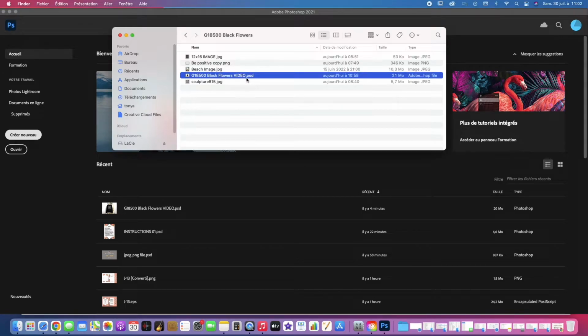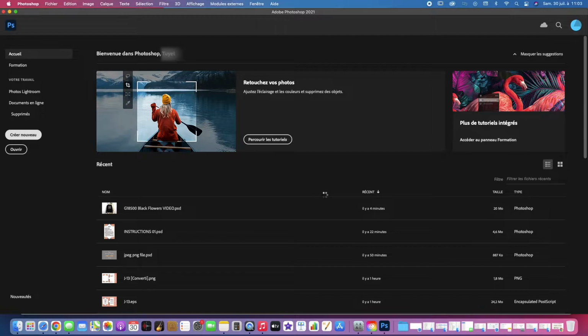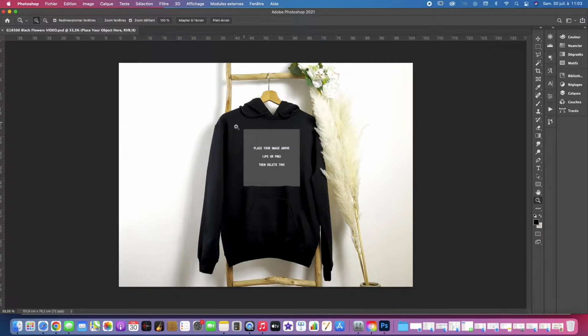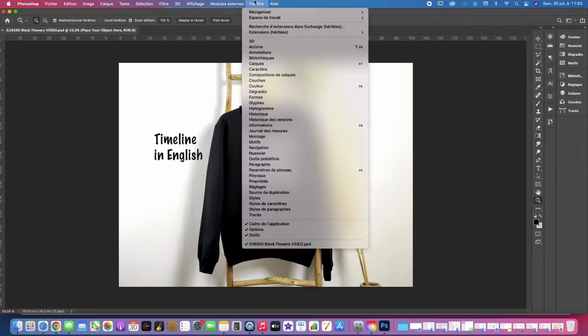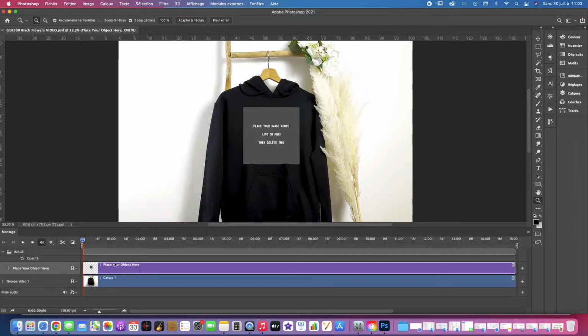So I have here the PSD file of the video mockup, and I'm dragging it to Photoshop to open it. As you can see, I'm using a French version of Photoshop, but don't worry, I will show you exactly how to edit and where to click. So first, I need to open the timeline. So I'm going to the window section, then down to timeline. You can see that the video is 15 seconds long, which is what Etsy allows, and there's no sound or music. But if you want to add one, you can. But on Etsy, there won't be any sound.